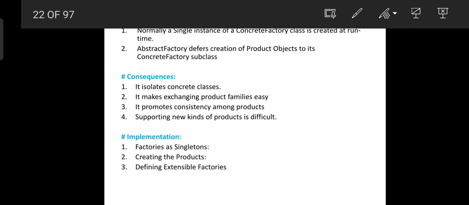After that, the third implementation point is defining extensible factories. An abstract factory usually defines a different operation for each kind of product it can produce.